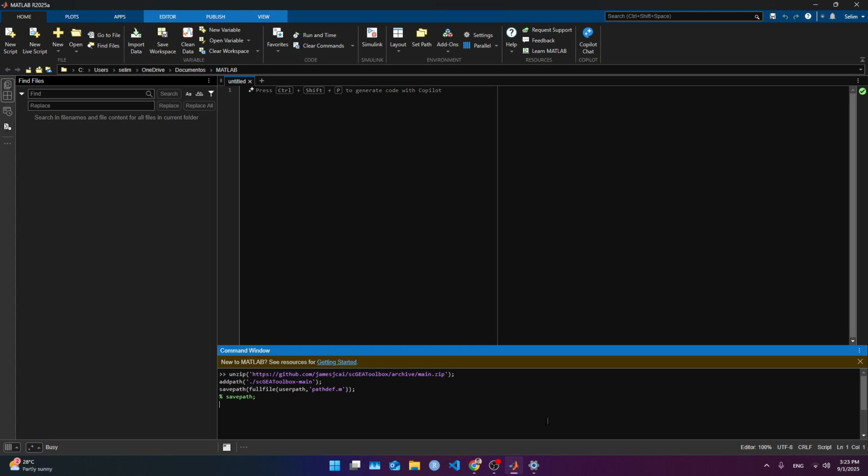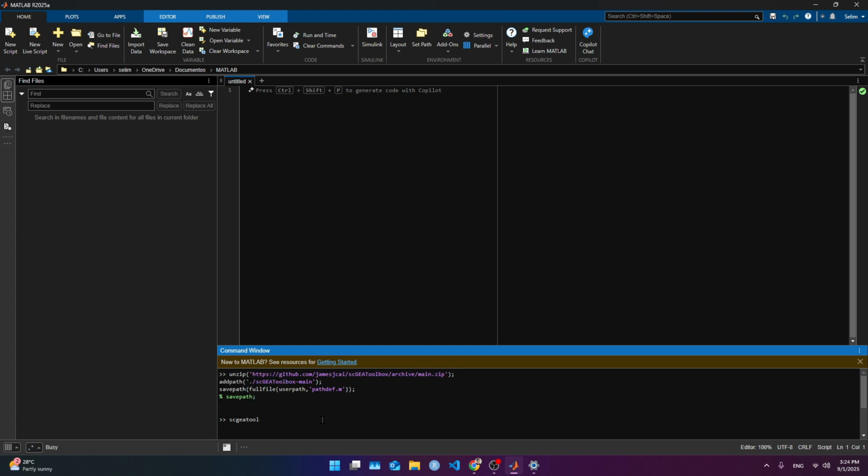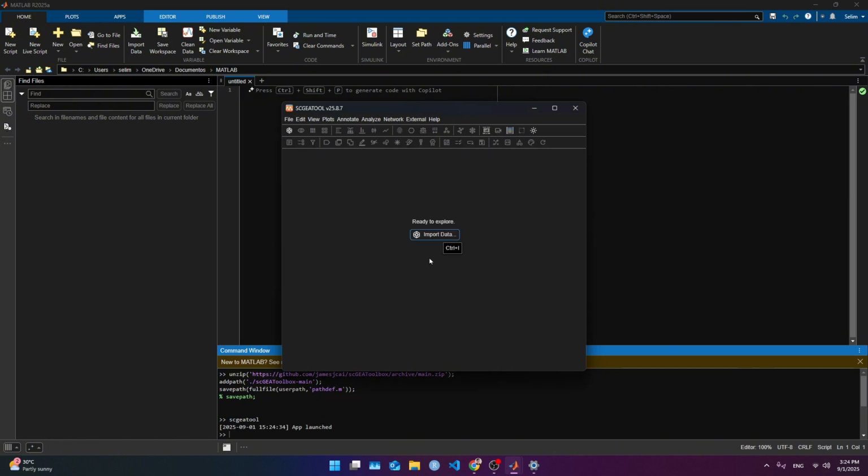It's going to take some time, so I'm going to stop the video. All right, after it finishes, it's going to say nothing, but it's going to be finished. So you type scGEA toolbox and it should pop out. It might take some time, it's preloading. And then we have the toolbox installed, as easy as that.